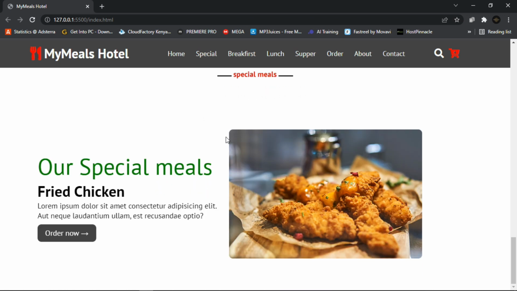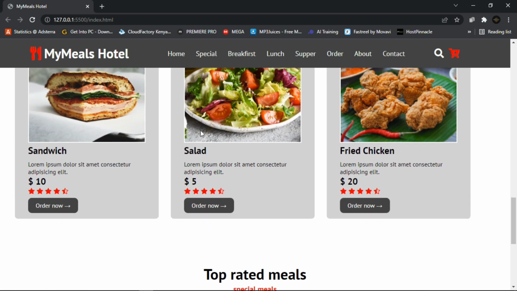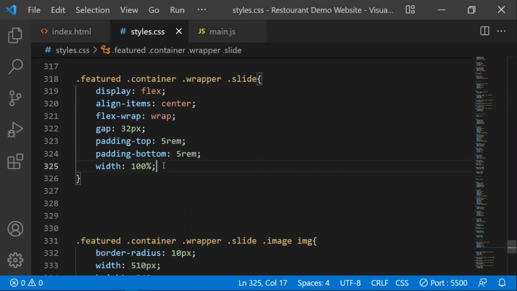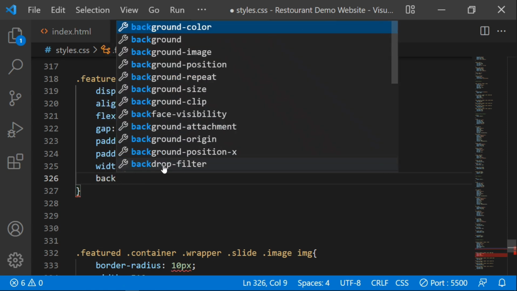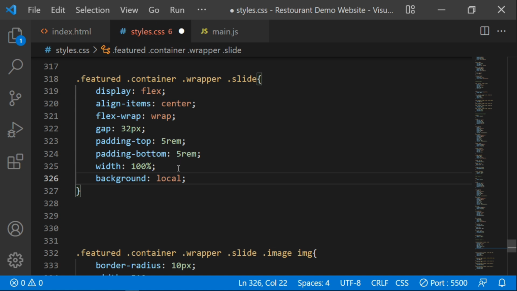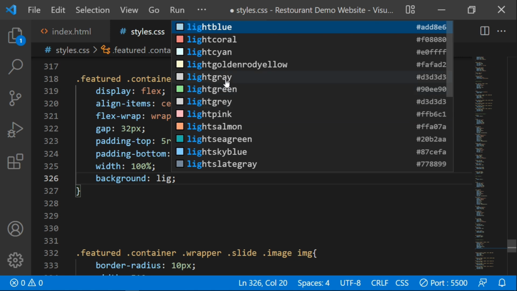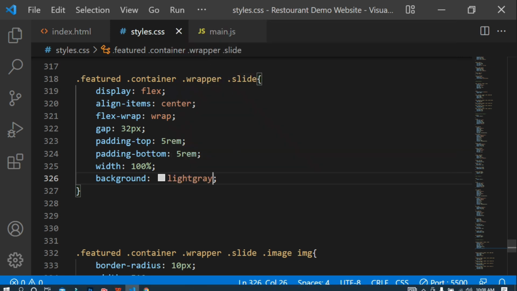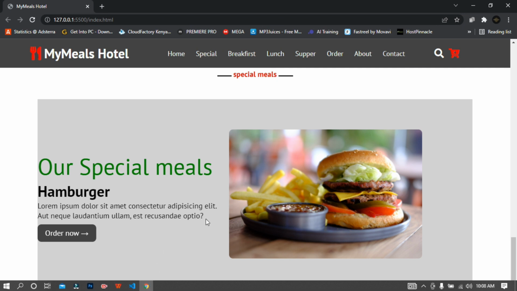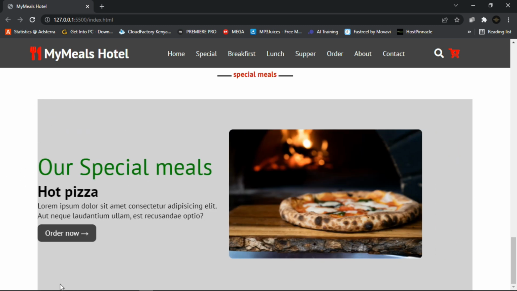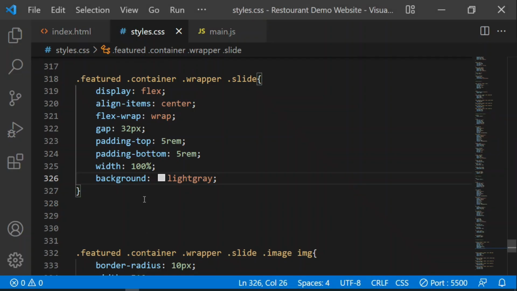But now let me add the background for it. So let me try to add the background color. Let me try to give it light gray and see the changes. So let me save and see the changes. And then guys, you can see it is not good. Let me add the padding for it.